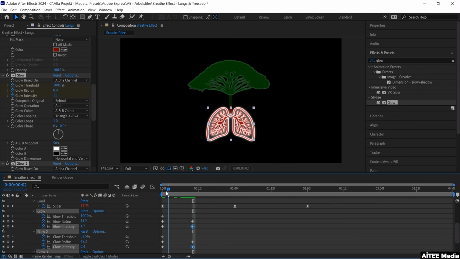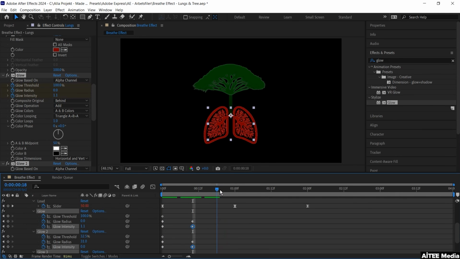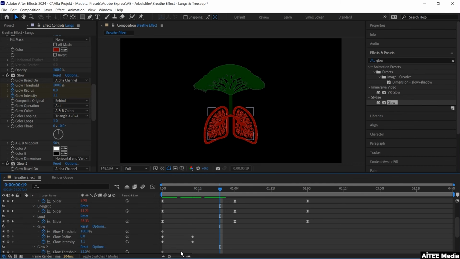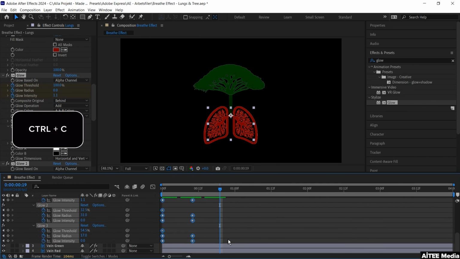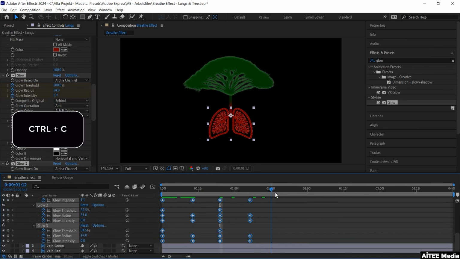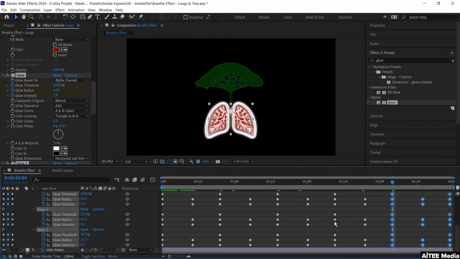Thus we are creating a bit of animation here. As the lungs are expanding to the most, they will also start glowing as they receive the air from the tree crown. And once again, we will repeat the process here with the keyframes. You can just mark them and drag all over them. Press Ctrl C to copy them and then Ctrl V to paste them again. And repeat the process as usually for the whole time frame.